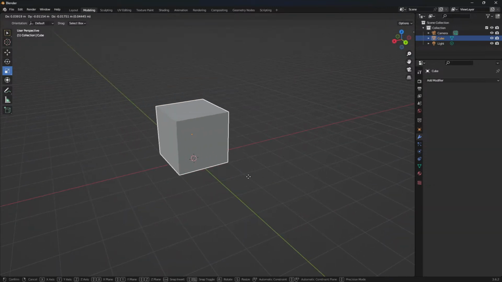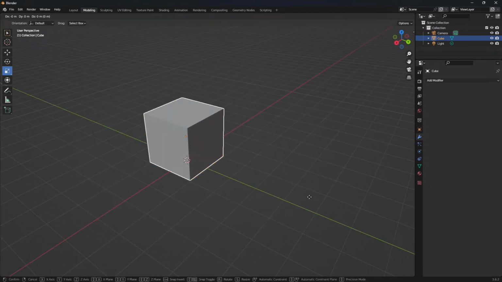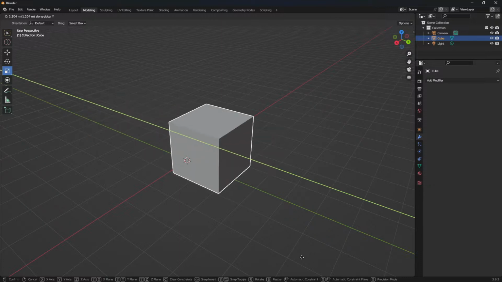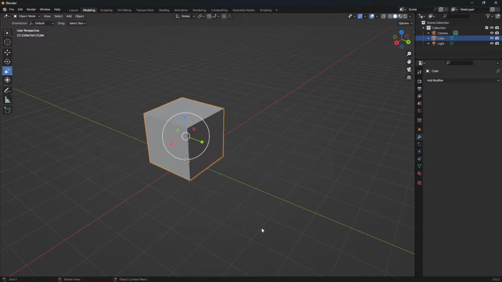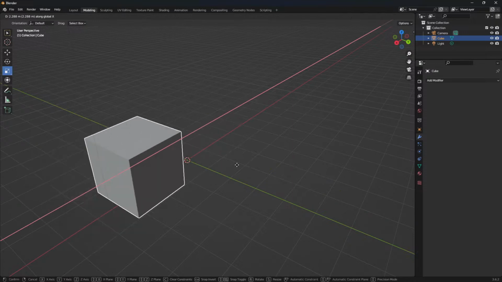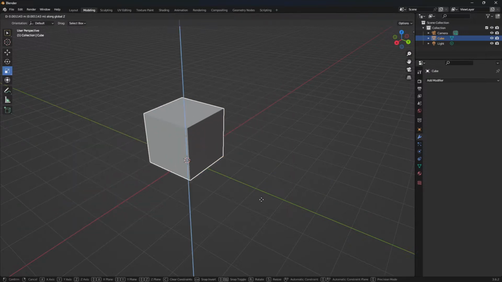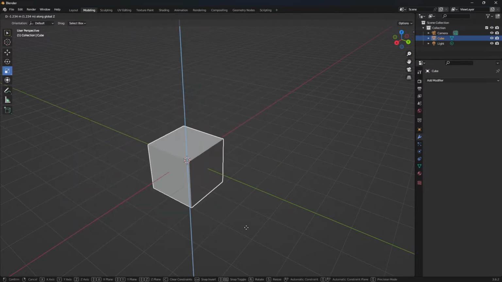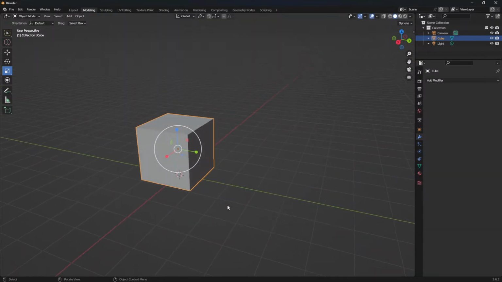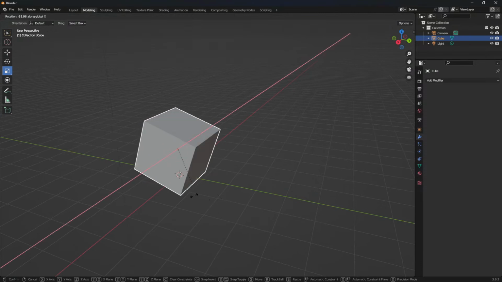And G is to grab. You can simply grab in any direction. Grab and press Y to move it along the y-axis, this green line, or grab X to move it along the x-axis, grab Z to move it along the z-axis. I am right mouse clicking to reset. Then you can also rotate around the x-axis.